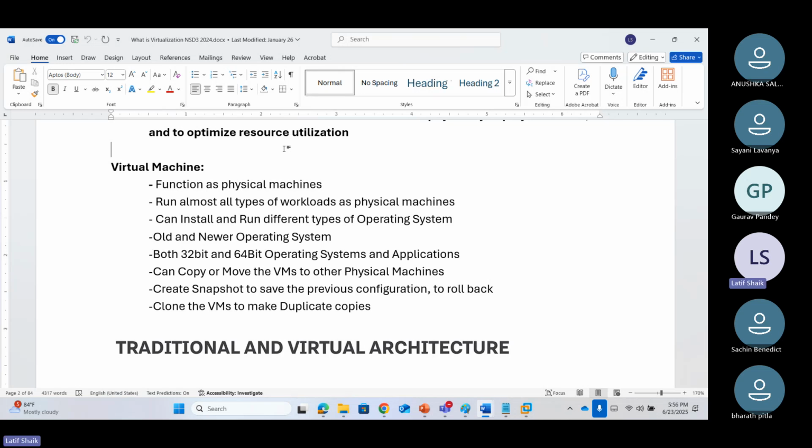For example, you have 64-bit hardware. Generally, nowadays, 64-bit hardware is compulsory for virtualization. But you can run 32-bit operating systems, 32-bit applications, 64-bit OSs, and 64-bit applications on the same kind of hardware. So that is the power of virtualization.